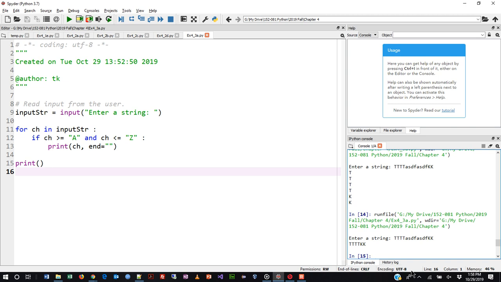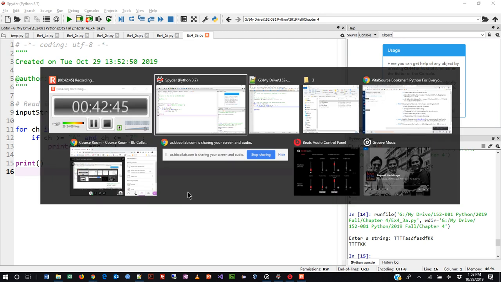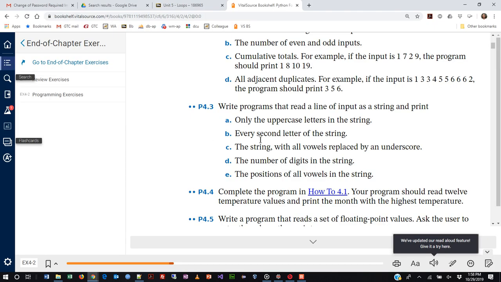So it depends on how you want to see it, right? The first one's not necessarily wrong. I wouldn't downgrade you for it. I'm just showing you another way to do it. Yay. All right, you should be excited. All right, so this next one will print every second letter of the string.